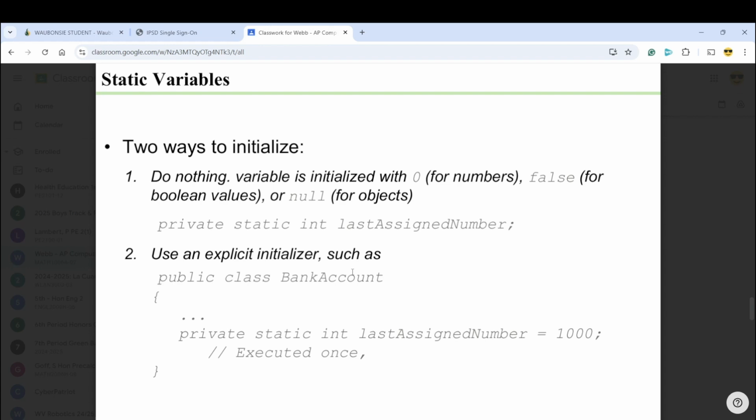In this case it's an integer, right? So private static int last number assigned will automatically start out as 0 because that's its default. Or you can start it off with a certain value. This private static int last number assigned already starts off as 1,000 in this class, so it's no longer just 0, but 1,000.